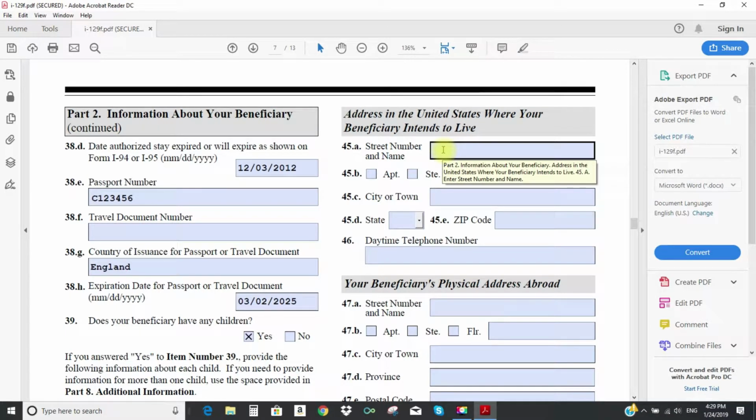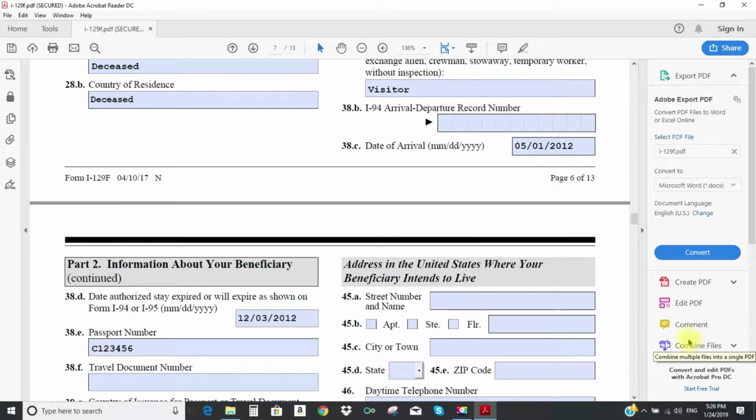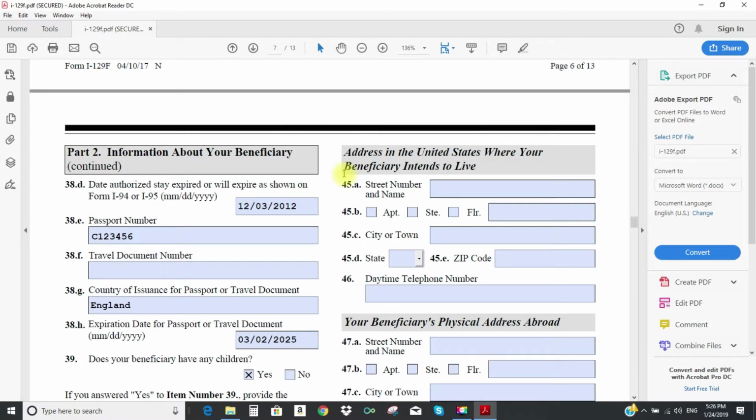Okay, this is the address where your beneficiary intends to live when they arrive in the United States, and that would be the address. Usually it's the address of the petitioner. So in this case, let's go ahead and put an I-94 number here. Okay, and then we'll continue.